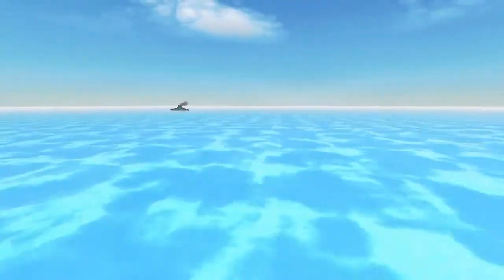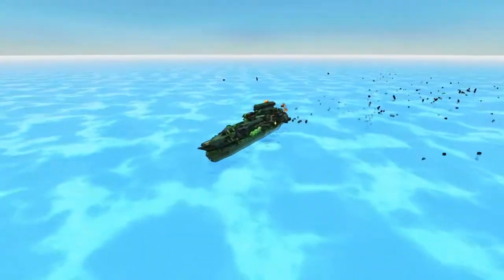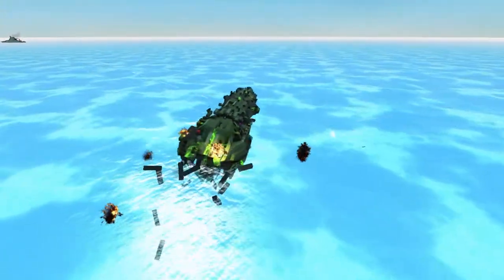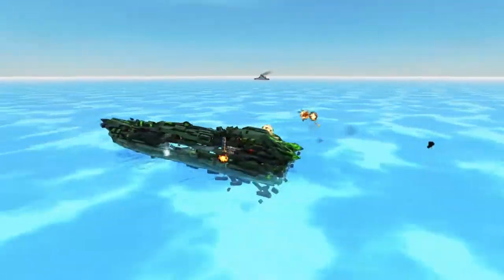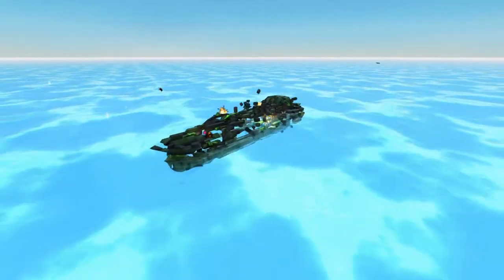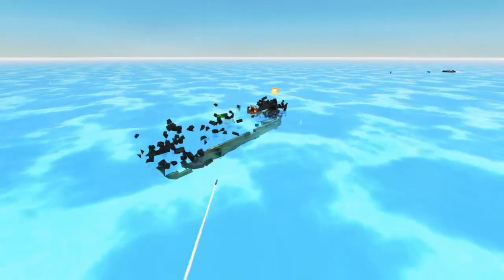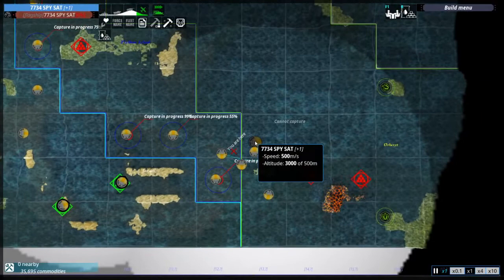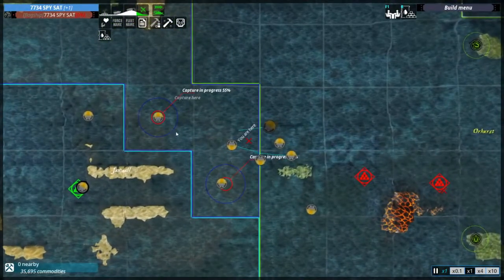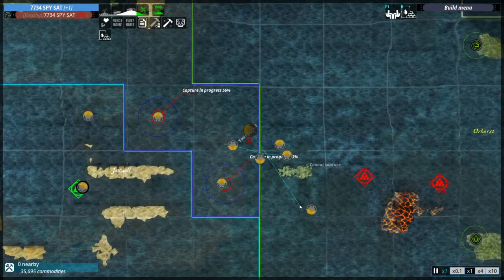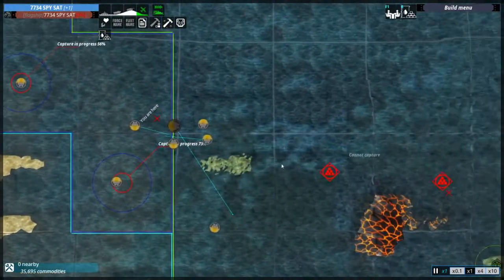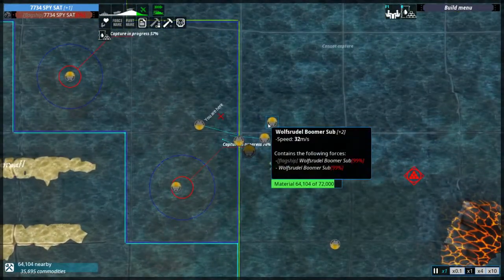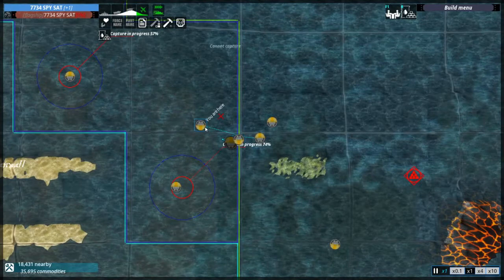The ships fire a combination of like 200 millimeter HESH and hollow point sabots, so yeah, beating the shit out of this thing. And boom! All right, let's pull all. How did the spy satellite get knocked out? Oh well, I guess it's not that big a deal. Where the hell is our repair craft?